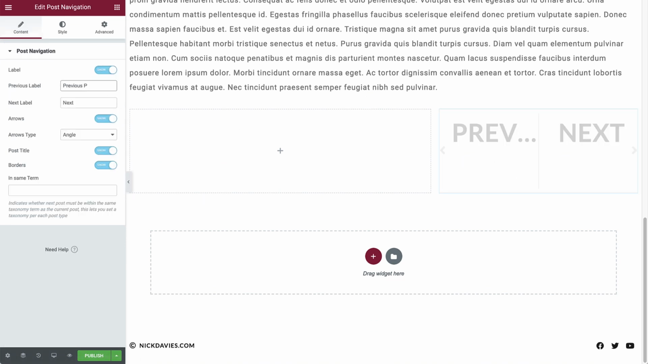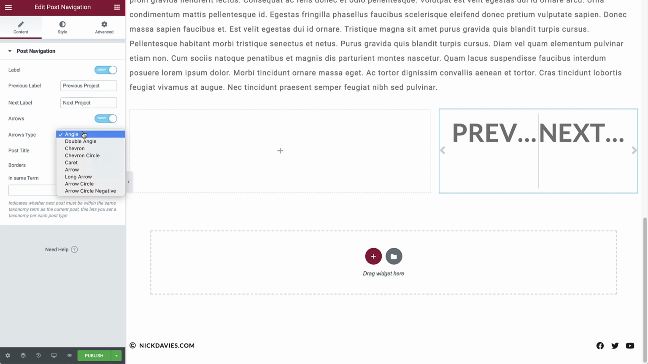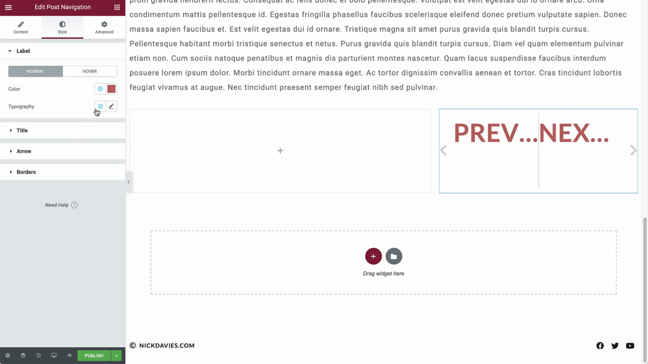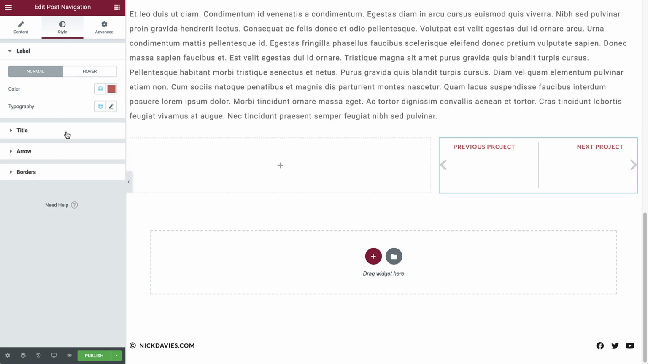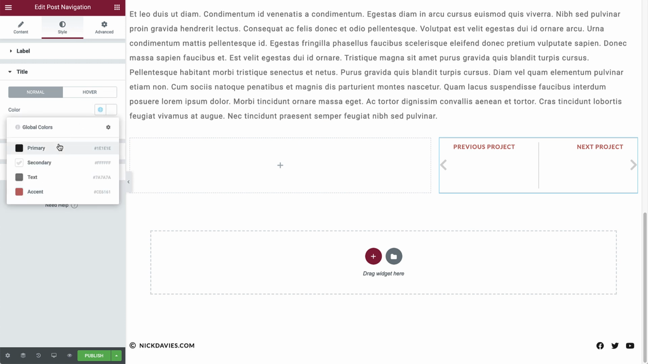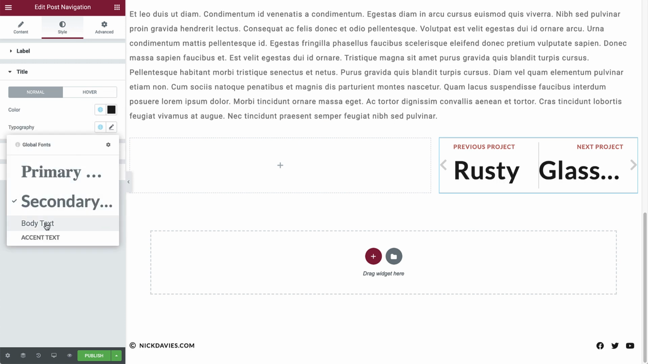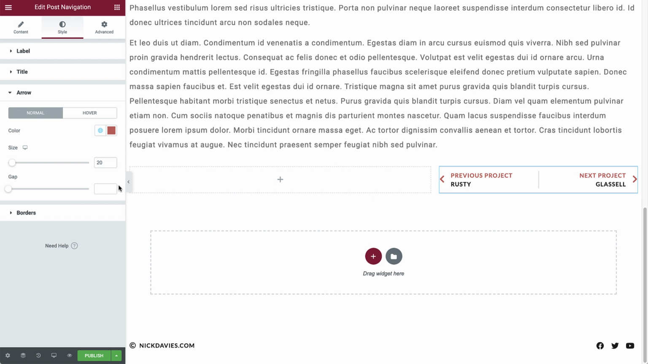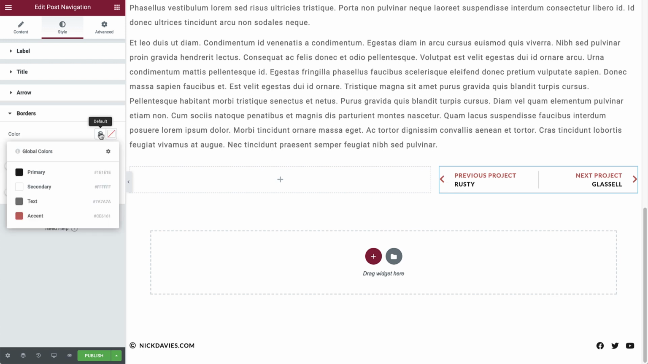Set the previous label to Previous Project and Next label to Next Project. In the arrows type, choose Chevron. Next, in the Style tab, for Label, set the color to accent and typography to accent text. For the title, set the color to primary and typography to accent text as well. In the arrow dropdown, we'll set the color to accent, size to 20, and gap to 24. Then, in borders, set the color to accent.